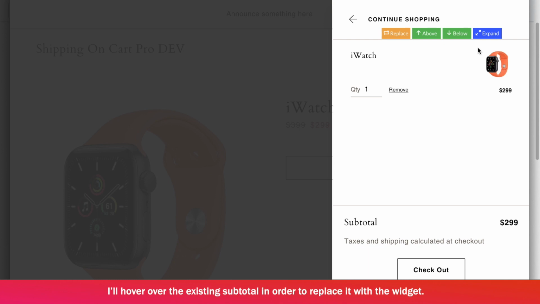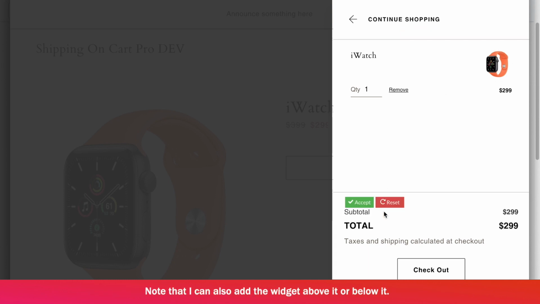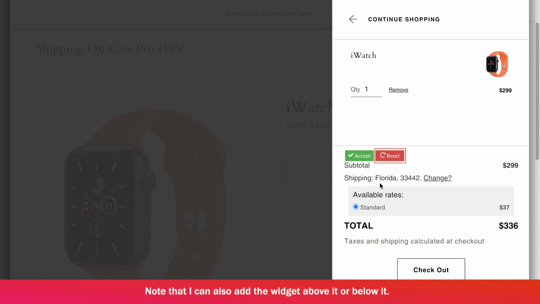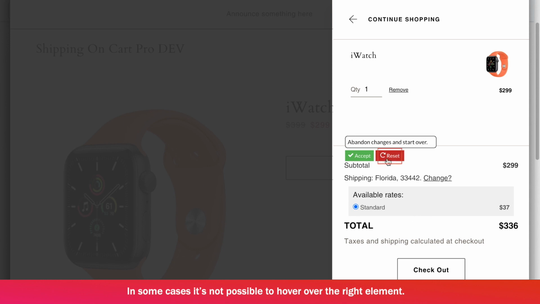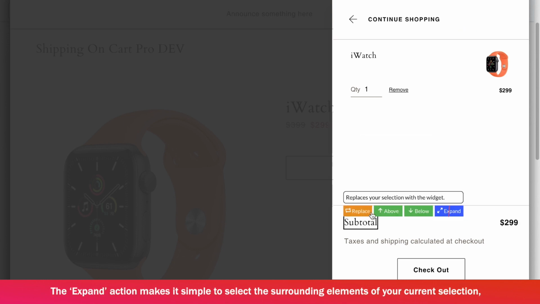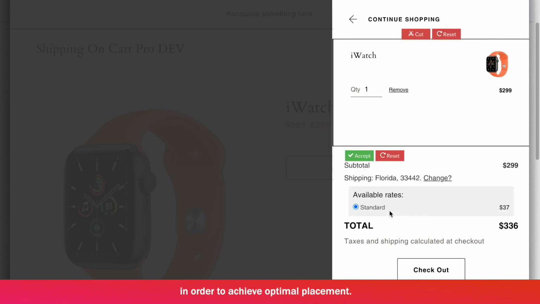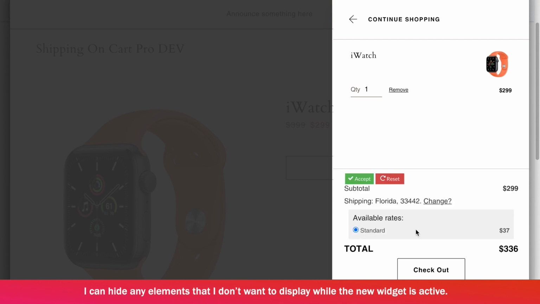I'll hover over the existing subtotal in order to replace it with the widget. Note that I can also add the widget above it or below it. In some cases, it's not possible to hover over the right element. The expand action makes it simple to select the surrounding elements of your current selection in order to achieve optimal placement. After I replace the existing subtotal with the widget, I can hide any elements that I don't want to display while the new widget is active.